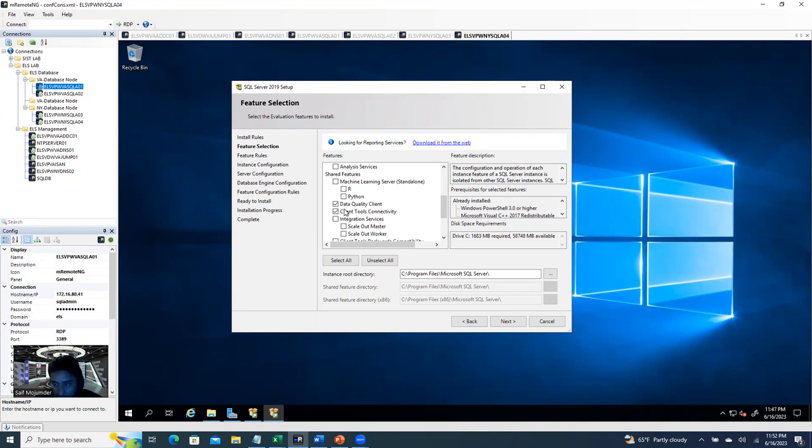Okay, client tools, data quality, you don't actually need. Client tools connectivity, and then client SDK, backward compatibility, SQL client connectivity, and maybe this one you can do. Okay, now you selected this, right? In here, just change it to E. But shared features, I'm not sure why.